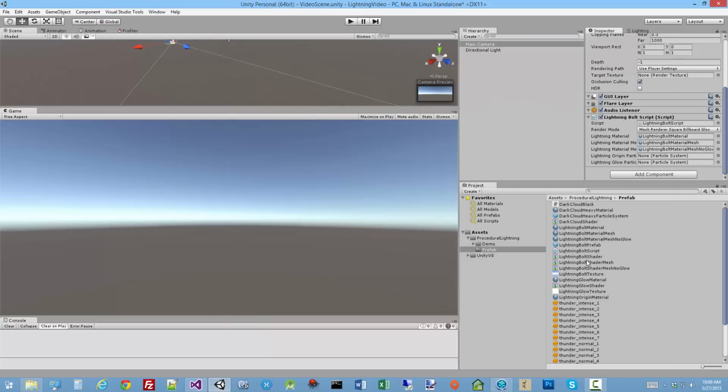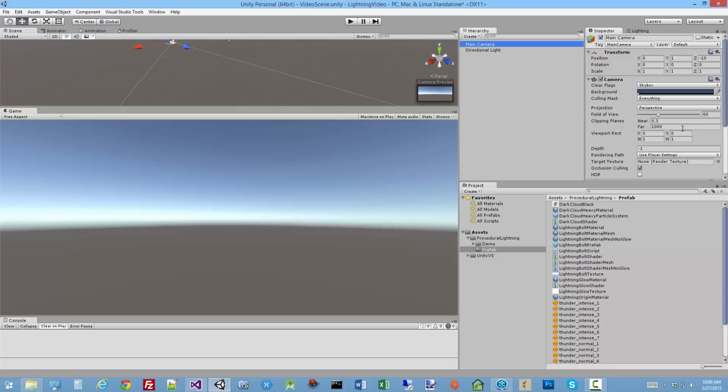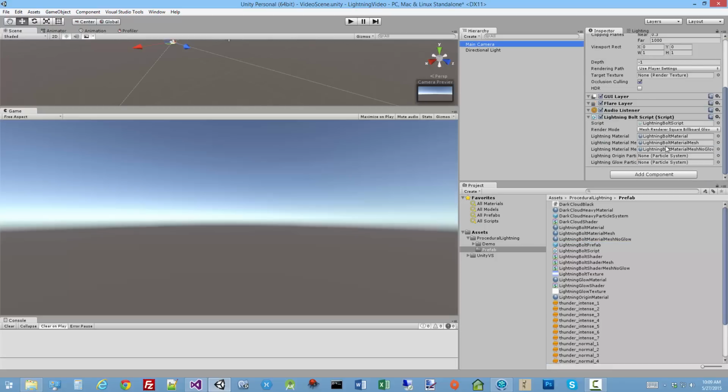Now I've already made a prefab object that's already done this, this lightning bolt prefab. So you could, in theory, just drag that into your scene and then add your script to it. But I'm going to just show you how to do this from scratch so that you can see how all the materials are assigned and how they work.